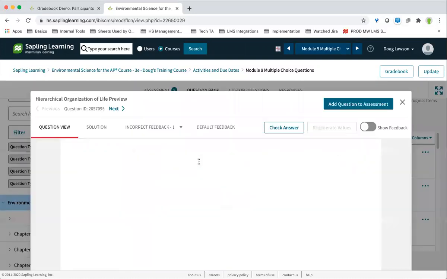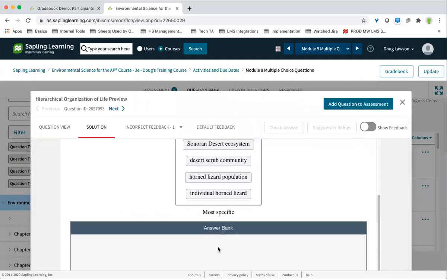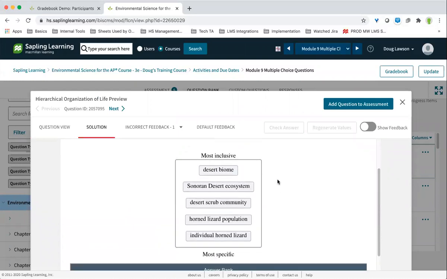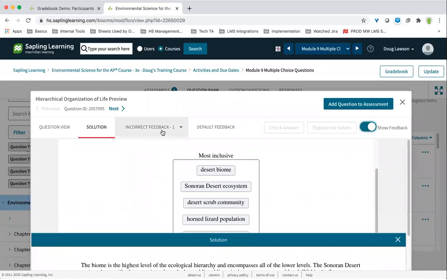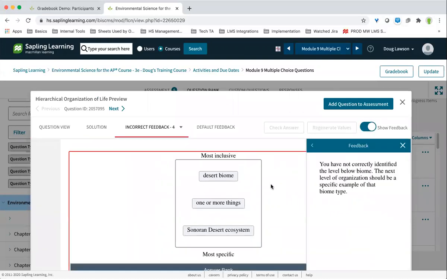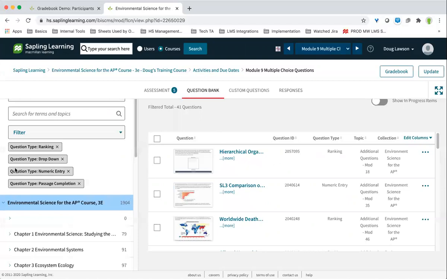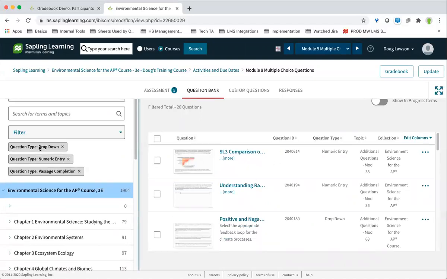Here's a ranking question. Students are dragging their answers from the answer bank into a particular order. So they will be able to sort them by order. And then the feedback is designed to be able to address whether or not something is in the correct order very specifically. So let me close that. That was ranking. We've seen that. Let's look at a numeric entry.